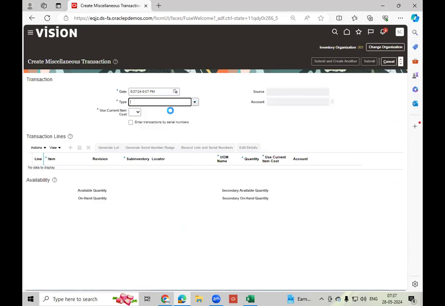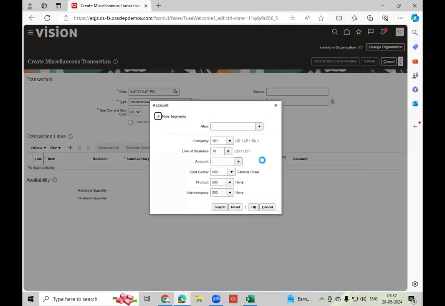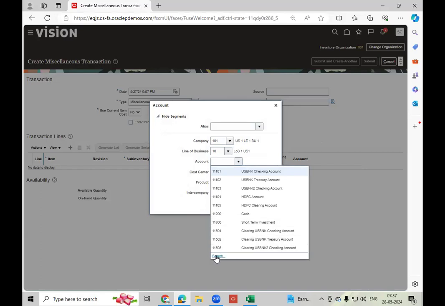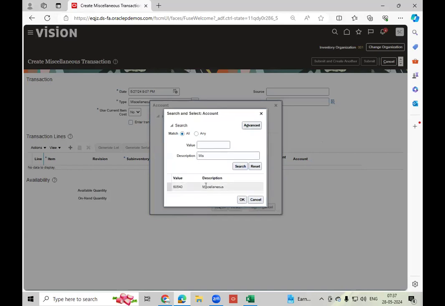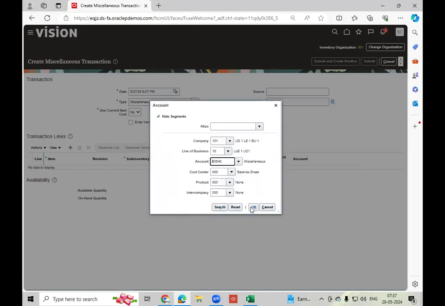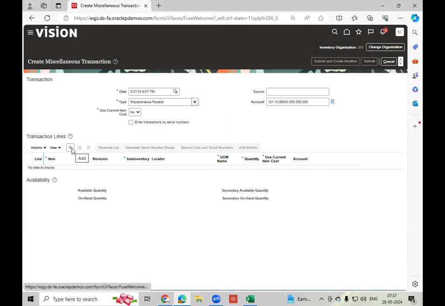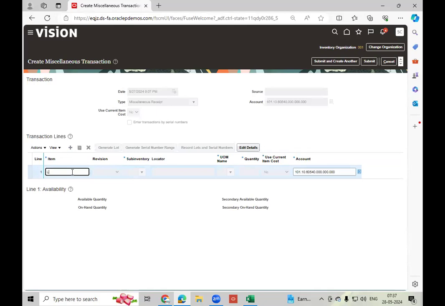Select miscellaneous receipt and use item current cost no. That also we discussed. What is the item cost? What is the item price yesterday? And select some inventory clearing account. Some account I am selecting here. Okay, select OK. Okay. And add lines. My item is LT underscore engine 10 HP.